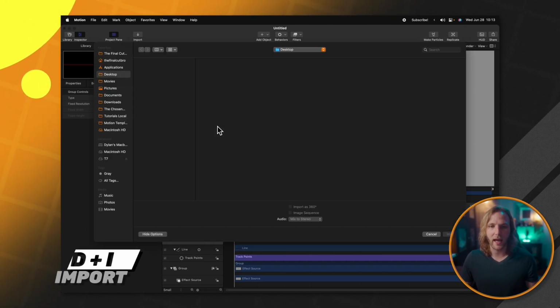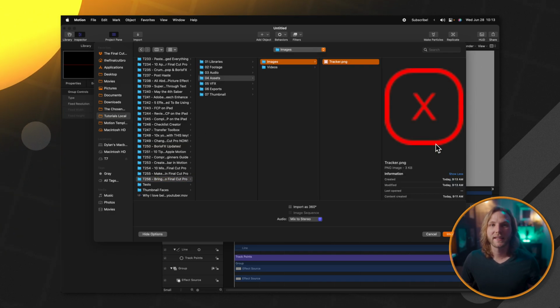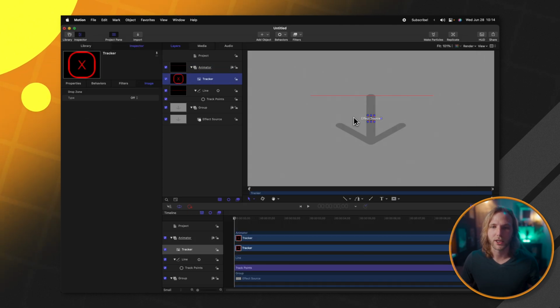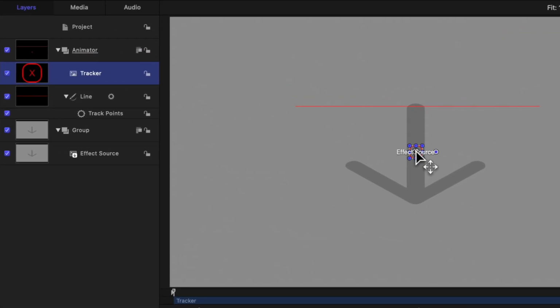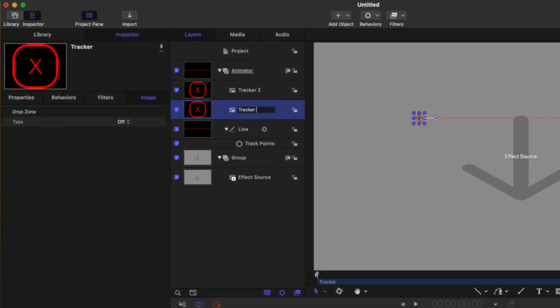So I'm gonna push Command I, and I'm just gonna locate the image that I want to use. Now, my image looks like this tracker, but it really can look like anything. I'm gonna go ahead and push import. So now I have this basic tracker, and I'm just gonna drag it roughly into place with this red line. With that tracker selected, I'm gonna push Command D to duplicate it, and we will just rename that to tracker 2. Also rename this one to be tracker 1.